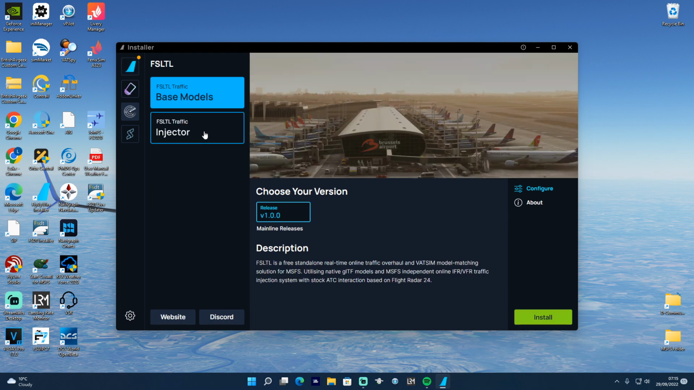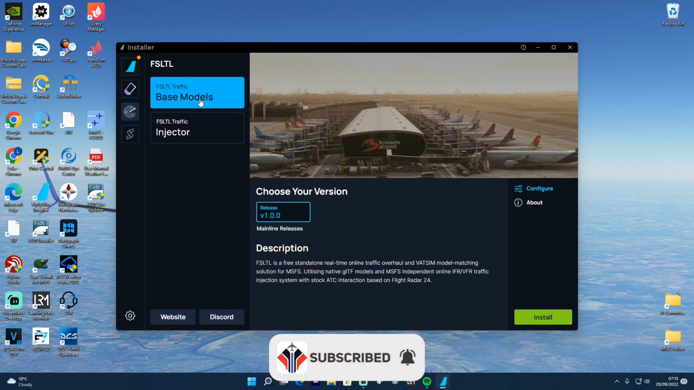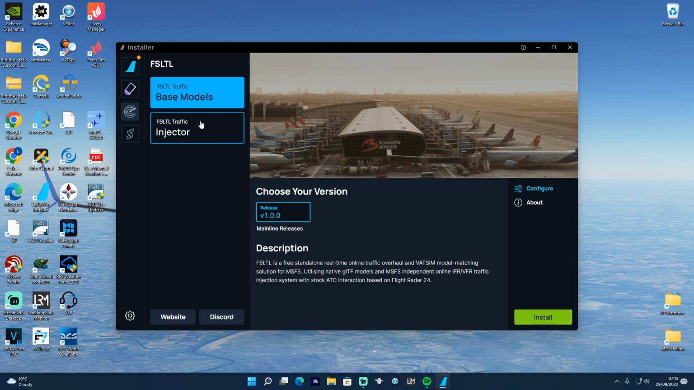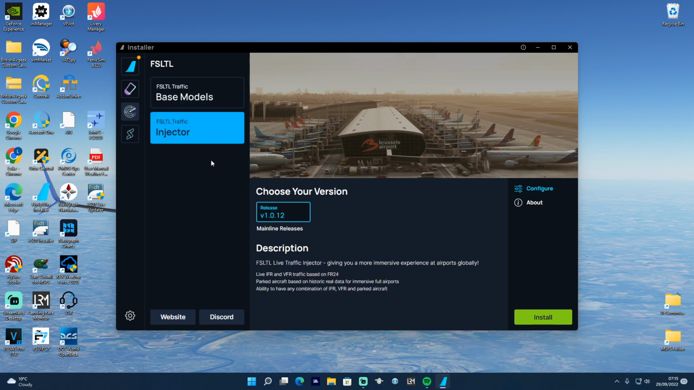There are two options now: the base models, which is for those of us who want to use it on VATSIM, and also an injector. As you can see, it's based on Flight Radar 24. So in terms of how up to date these flights are and how well they get updated, this is probably as close to realism in traffic injection within a flight sim as we can actually get.